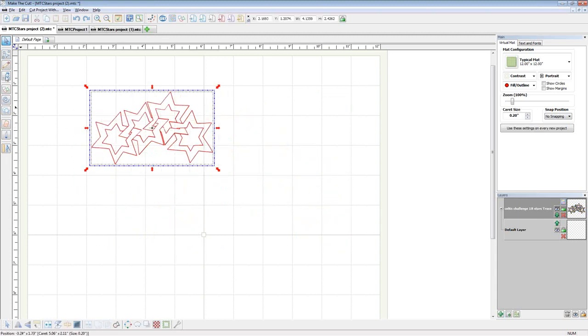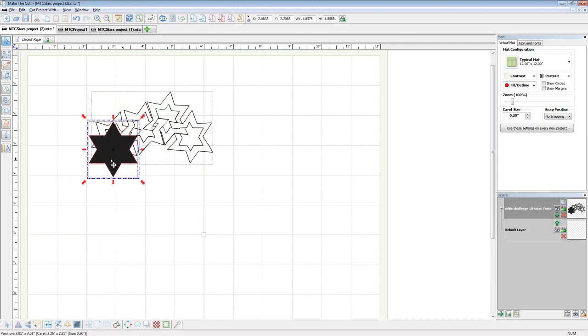Okay. Now let's bring the star in. I'm going to change mine. We'll just bring it in, and we'll enlarge it and try to get at least roughly the same size as you have here. Rotate it.